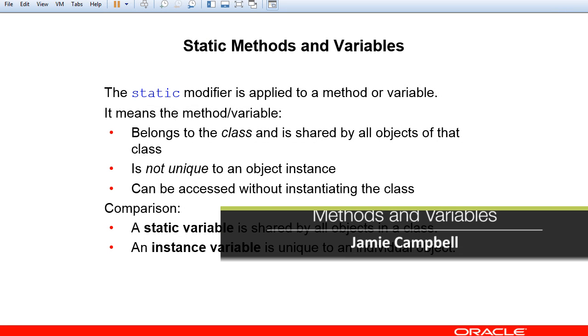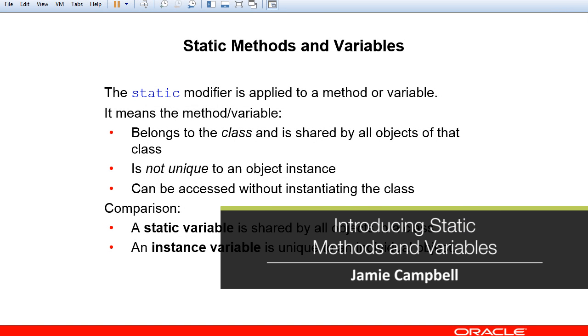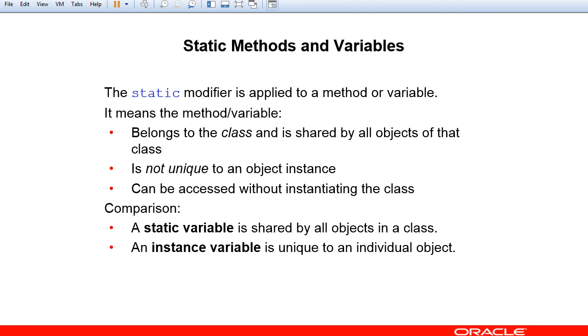In this video, I'll introduce static methods and variables. The Java language allows you to declare a variable or method as static, meaning that you can access it without creating an object instance of the class. Sometimes these are referred to as class variables or class methods.